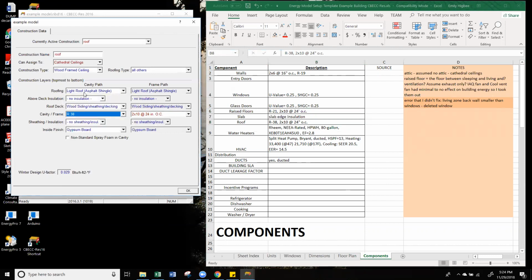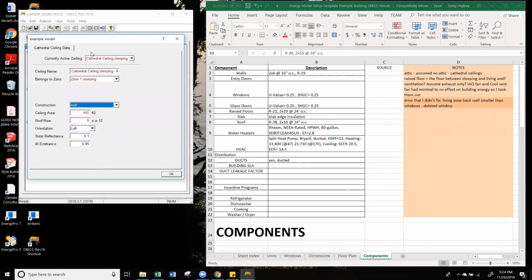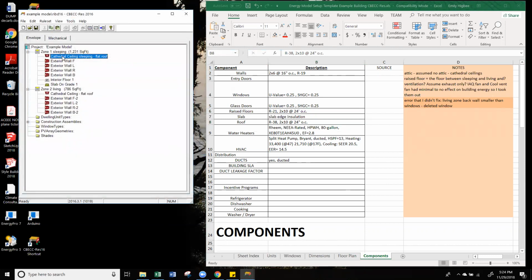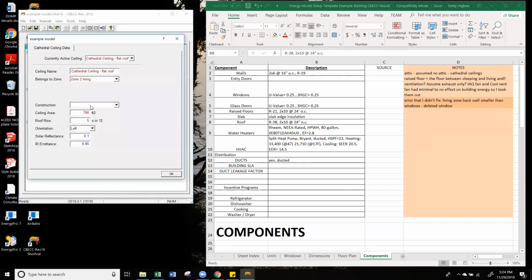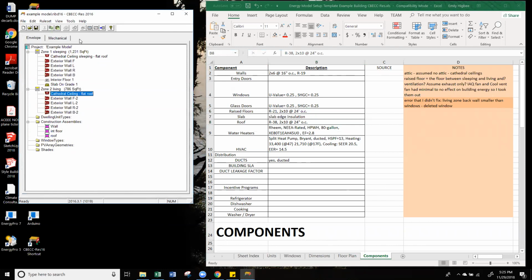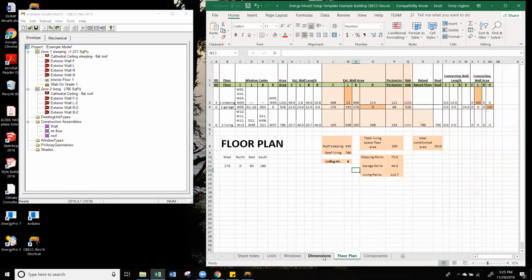Again, using the defaults, it says light roof, asphalt shingles, and then gypsum board on the other side. Okay, so now we got roof in there. So now we made that assembly in this spot, but again, it's going to pop up down here. We have a roof, so now we can go into our other ceiling specification and go roof. So now we got our 2 zones, and now we're going to make our garage space.